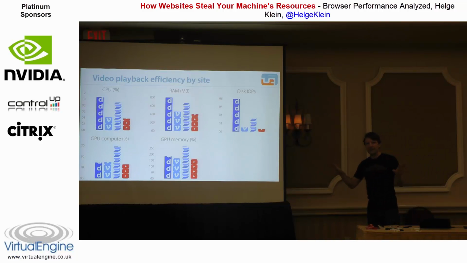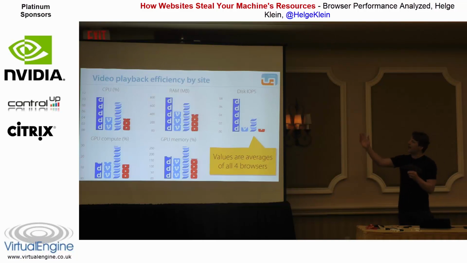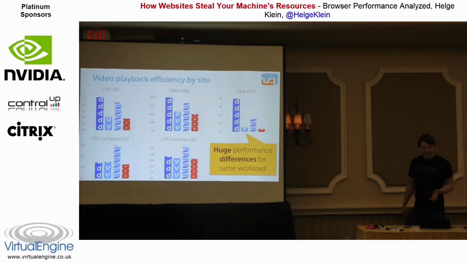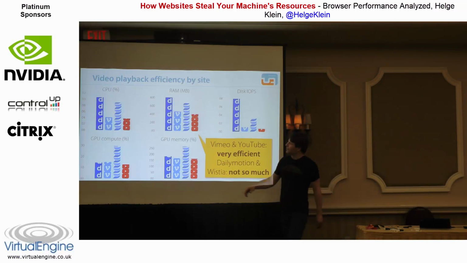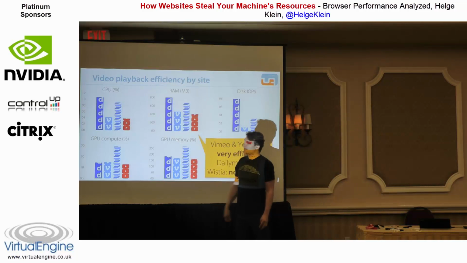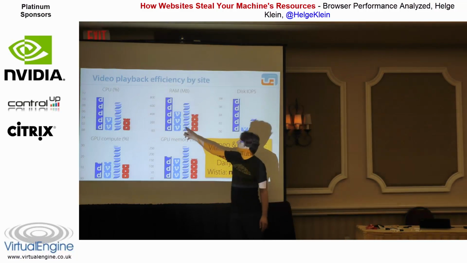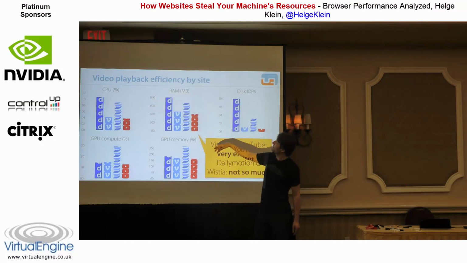Again, those are four different videos I played, all encoded in 1080p, so basically the same visual quality. There are some significant differences here. These are averages for all four browsers. Of course, there are huge differences, as you can see. Looking at all of it combined, YouTube and Vimeo are generally much more efficient than the other two. Playing back video, YouTube needs about 450-something megabytes of RAM in your browser, as does Vimeo.